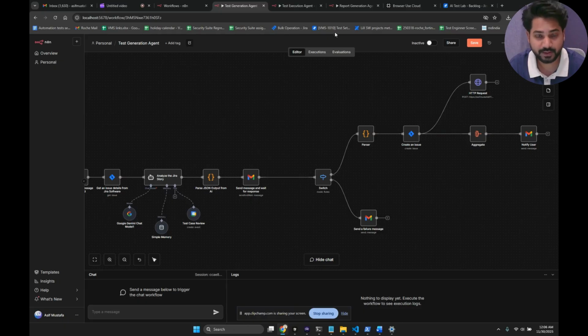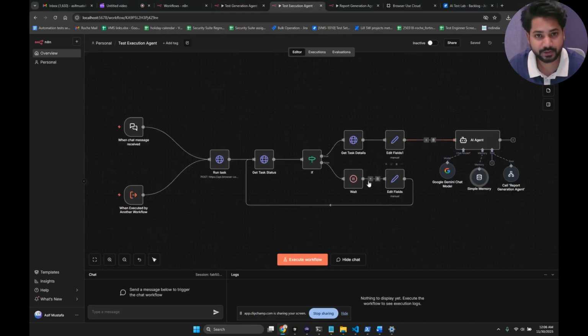Now we want to connect this with the test execution agent. We've also seen this agent in my previous video. It takes input, runs it on a browser use platform, gets the task status, and if finished, retrieves the task details for further processing. Let's see how we can connect these two agents.